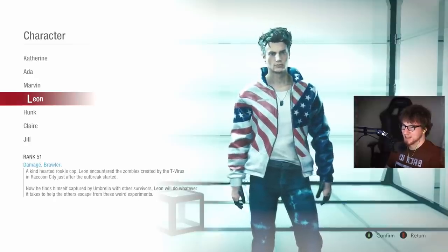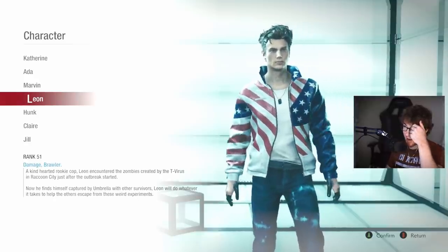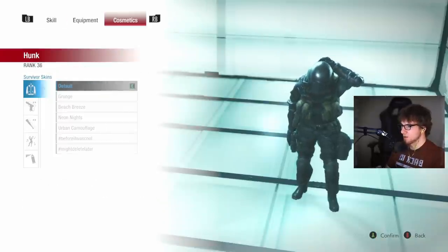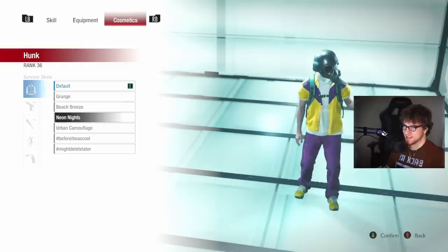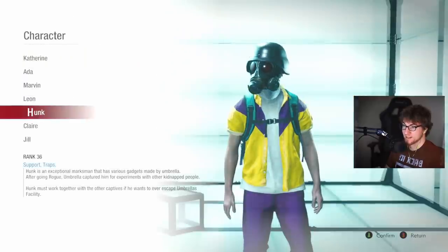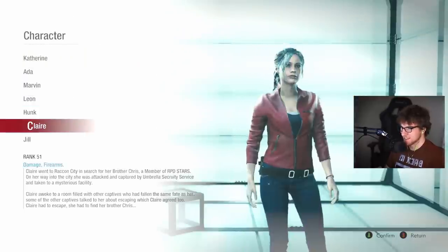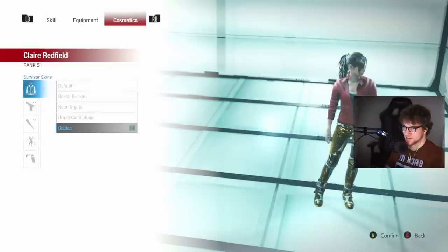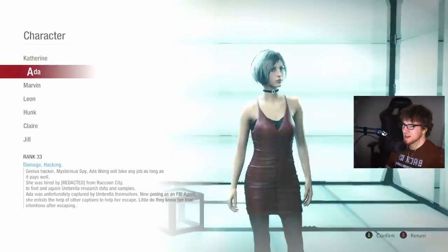So you could have Leon looking like Mr. America here with his crazy hair. Or you could go ahead and have Hunk with any sort of Martin skin, and then it's pretty much just Martin, except he's wearing Hunk's mask. Same with Claire. She kind of takes the textures that come with Becca, except she can have gold pants if you want to put those on her. You get a lot of options here.